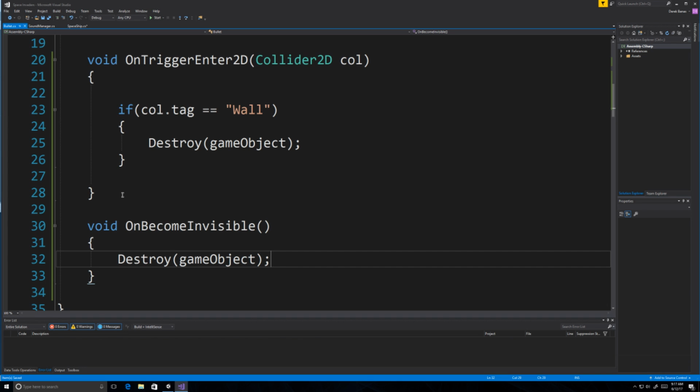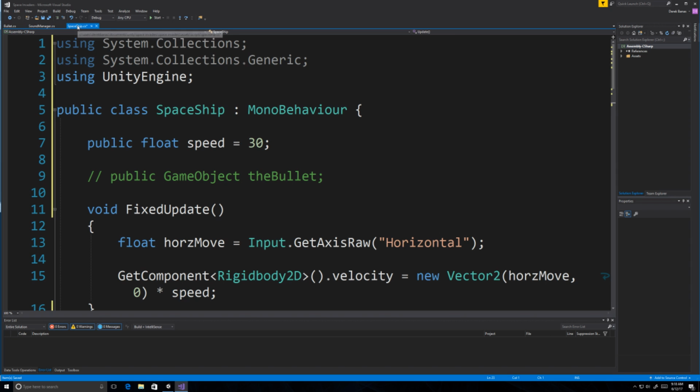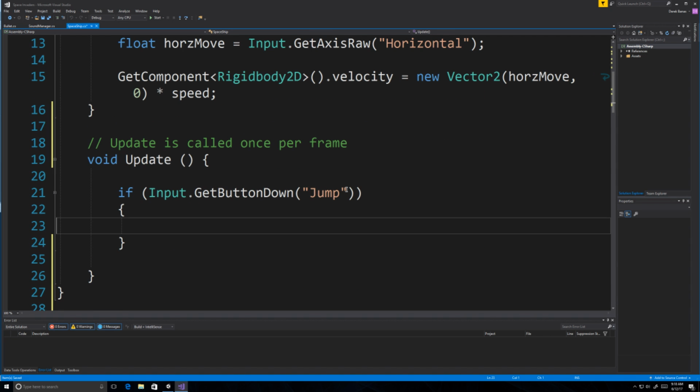All right, so I got all that saved up. And now I'm going to open up Spaceship and set it up so that it'll be able to fire bullets. Let's come down here inside of my update area. Remember, I set jump up so that it would fire bullets in the last part of the tutorial. What I want to do here is create a bullet at the position of our spaceship. How I can do that is just go Instantiate. That's going to create a bullet.